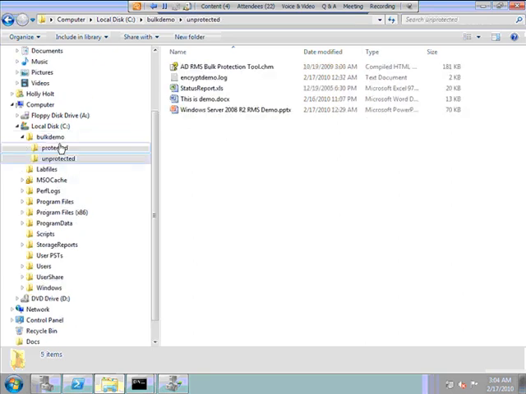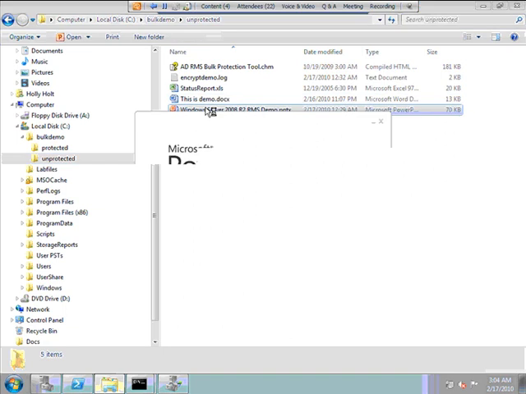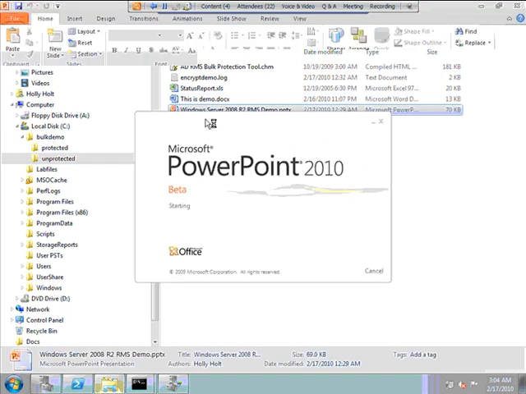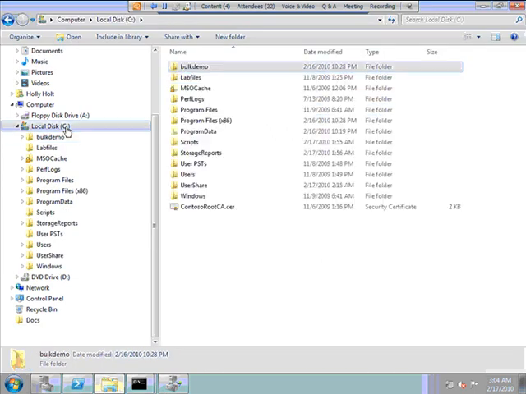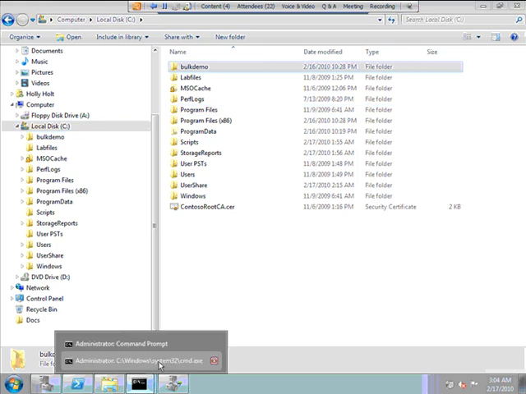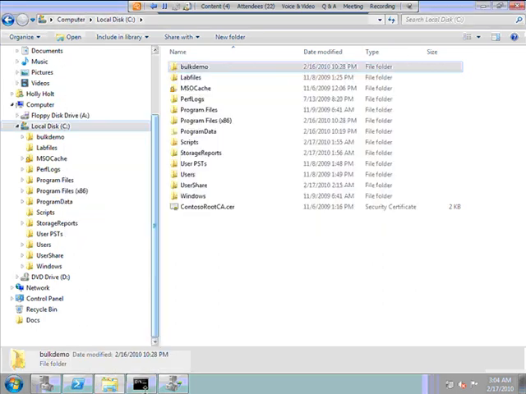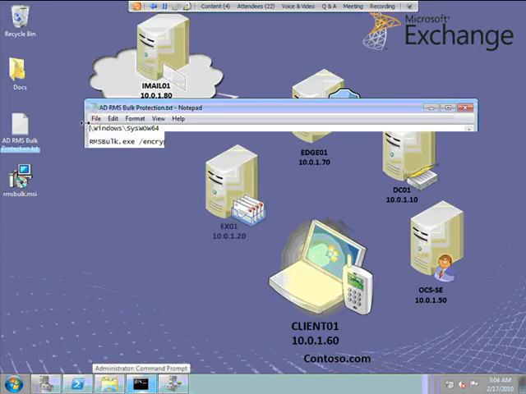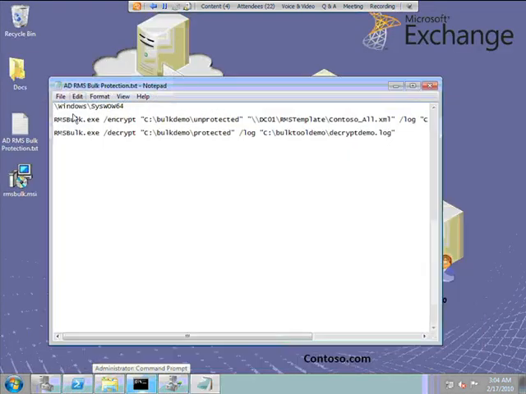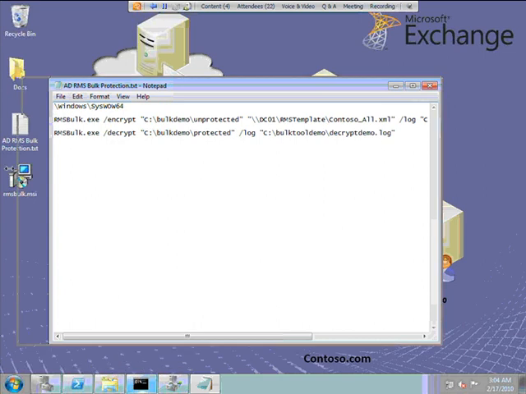So now again, go back over here. I have these two folders, the protected and the unprotected. If you open any unprotected document, you have already seen that it is not provided with anything. Now in order to use the bulk protection tool, which is the RMS bulk, I will first go to my command prompt. So just close this. And I will use this particular syntax. I hope you all can see this. Let me expand it.